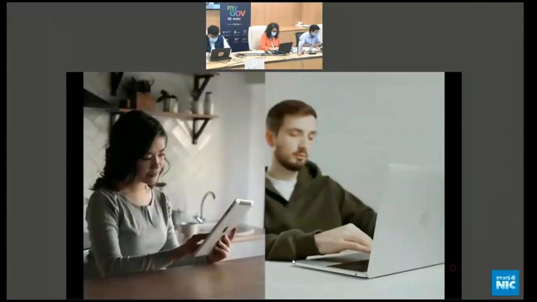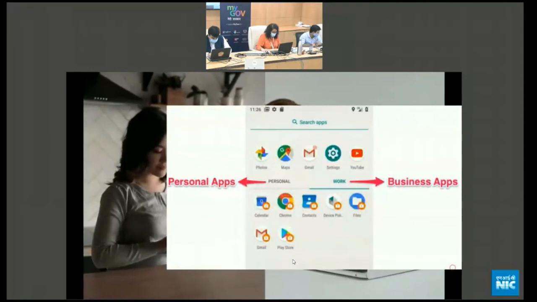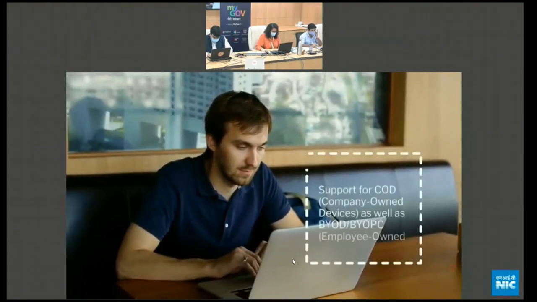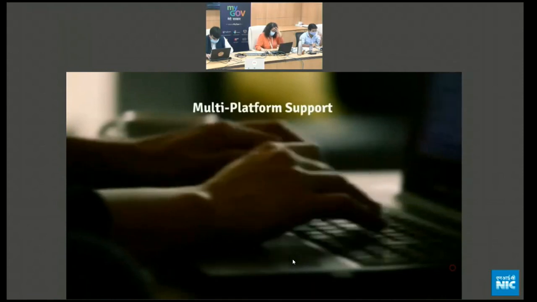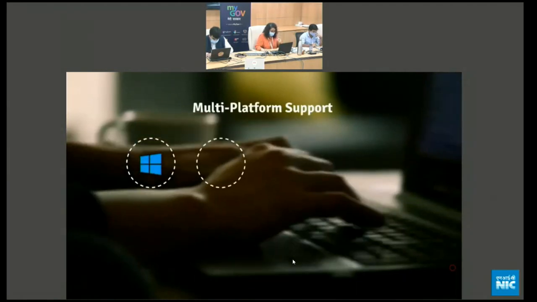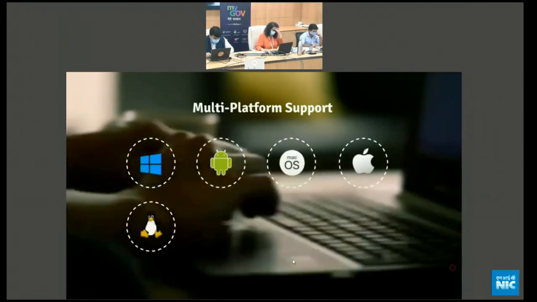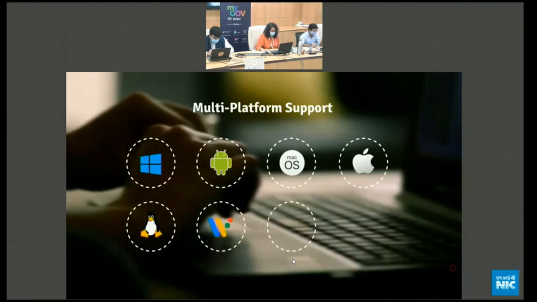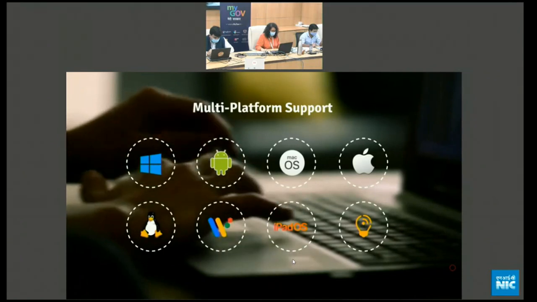Through support for both employee-owned and company-owned devices. Now, this is very important in a situation like this, because not all employees will have access to company-owned devices. With SureMDM, it's possible to secure business data on any device, regardless of the ownership. Lastly, through multi-platform support. So, SureMDM can help manage and secure a vast range of devices being used by employees both inside and outside the office premises, regardless of make, type, or platform they run.